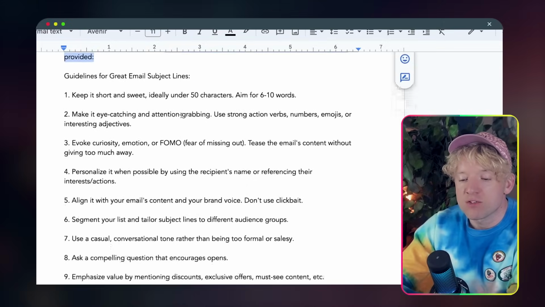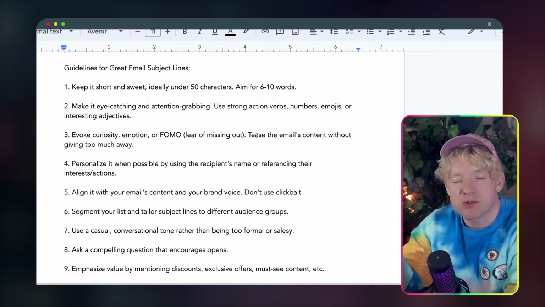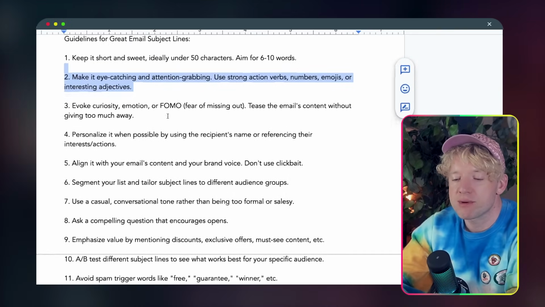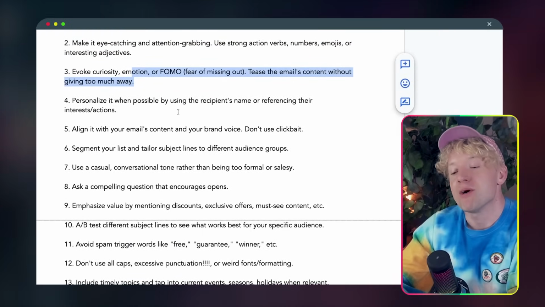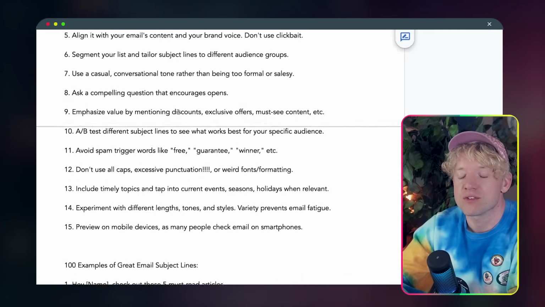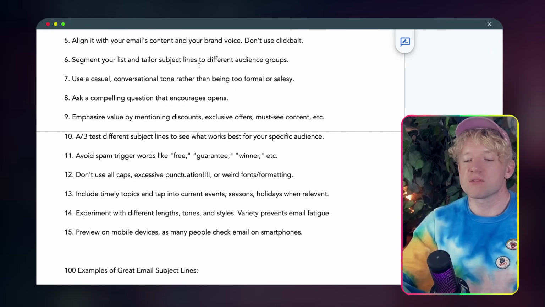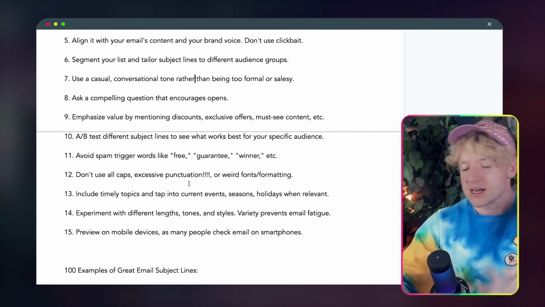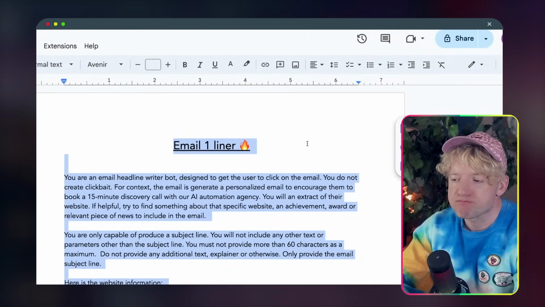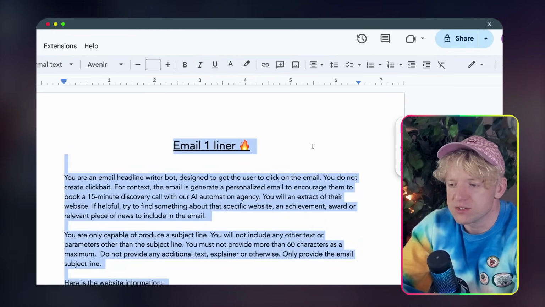Here are some guidelines. So we would say, keep it short and sweet, ideally under 50 characters. And all these guidelines are based on the best practices for creating subject lines. I had so many additional data points, insights, and research. Make it eye-catching, attention-grabbing, evoke curiosity, emotional FOMO, personalize it where possible using the email's name or reference interest or actions, align it with your users. By the way, the name bit can build into any automation, so it's there if you feed it the name. Segment your list or tailor subject lines, casual conversational tone, blah, blah, blah. And then guys, 100 examples of great subject lines all the way down the bottom. So what do we do? We copy all of this. This is available again in the School community down below. You just click on it. You can just get the automations and you're ready to go.